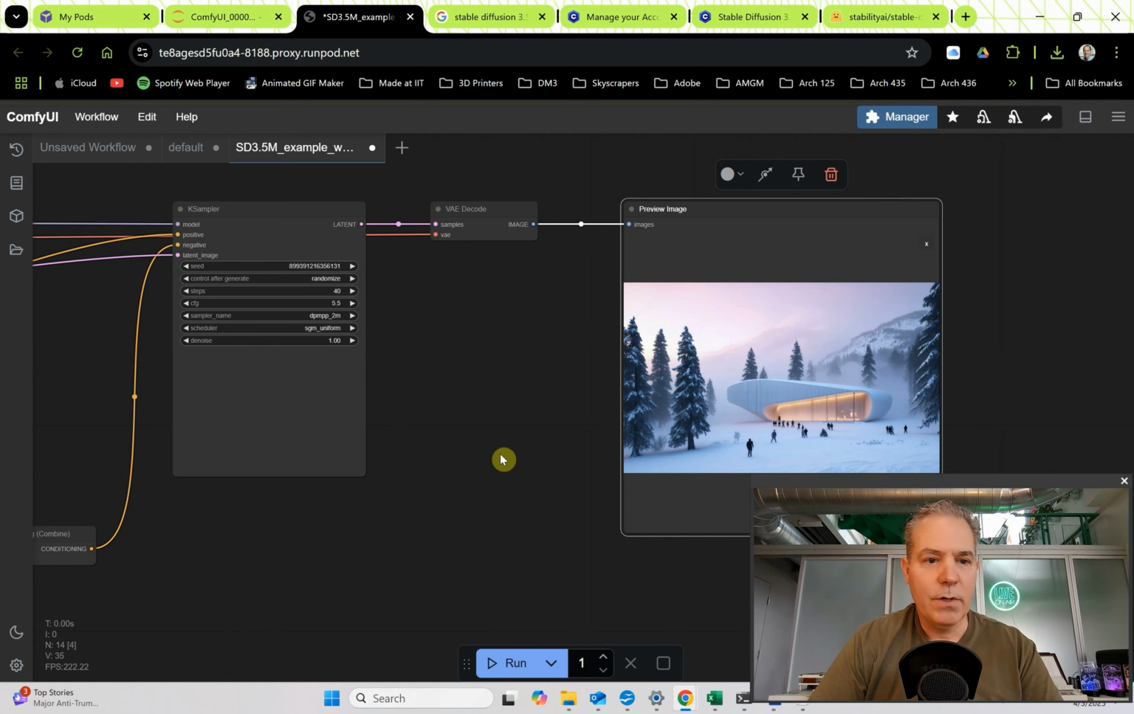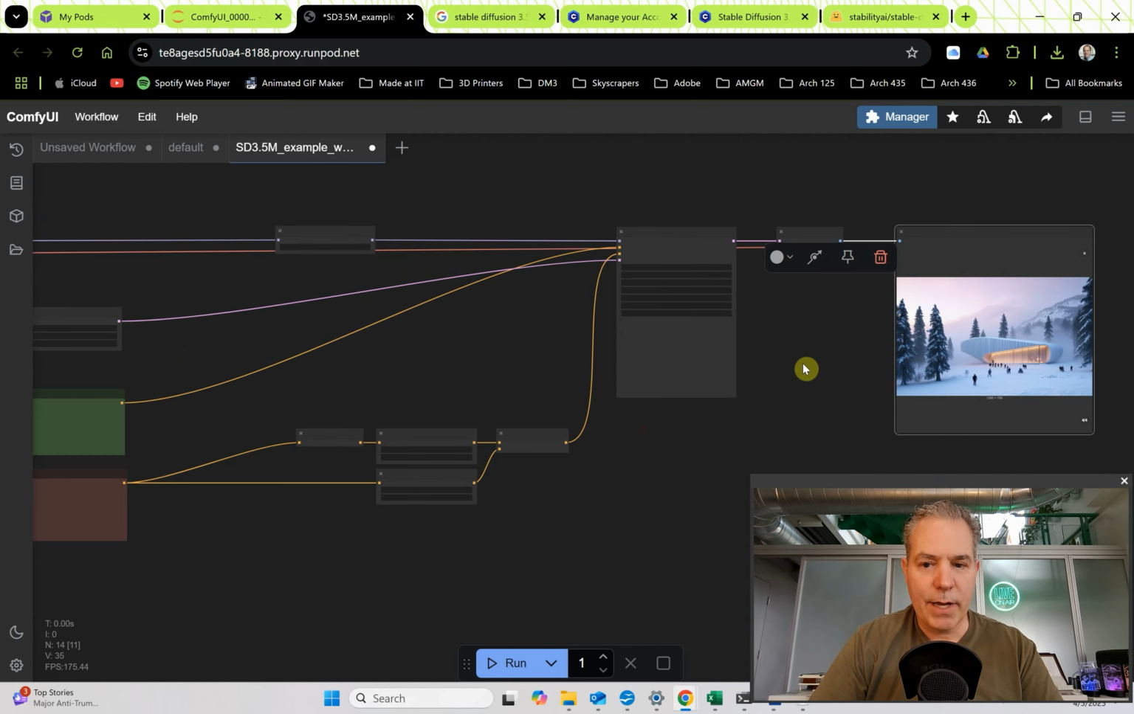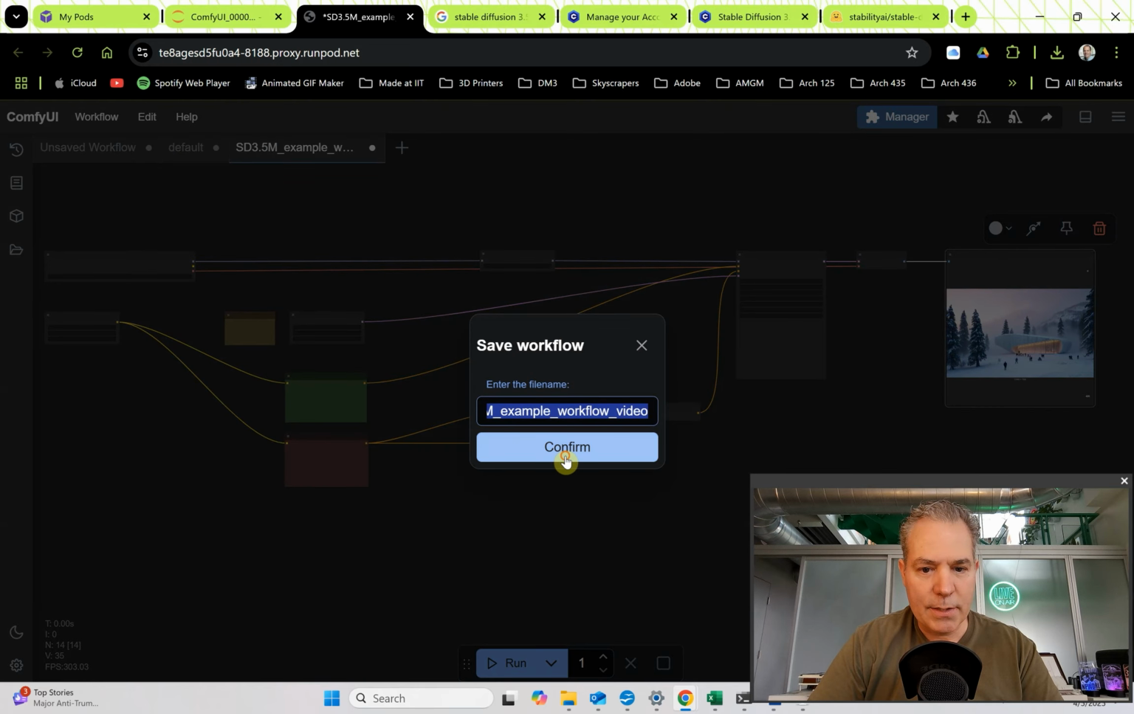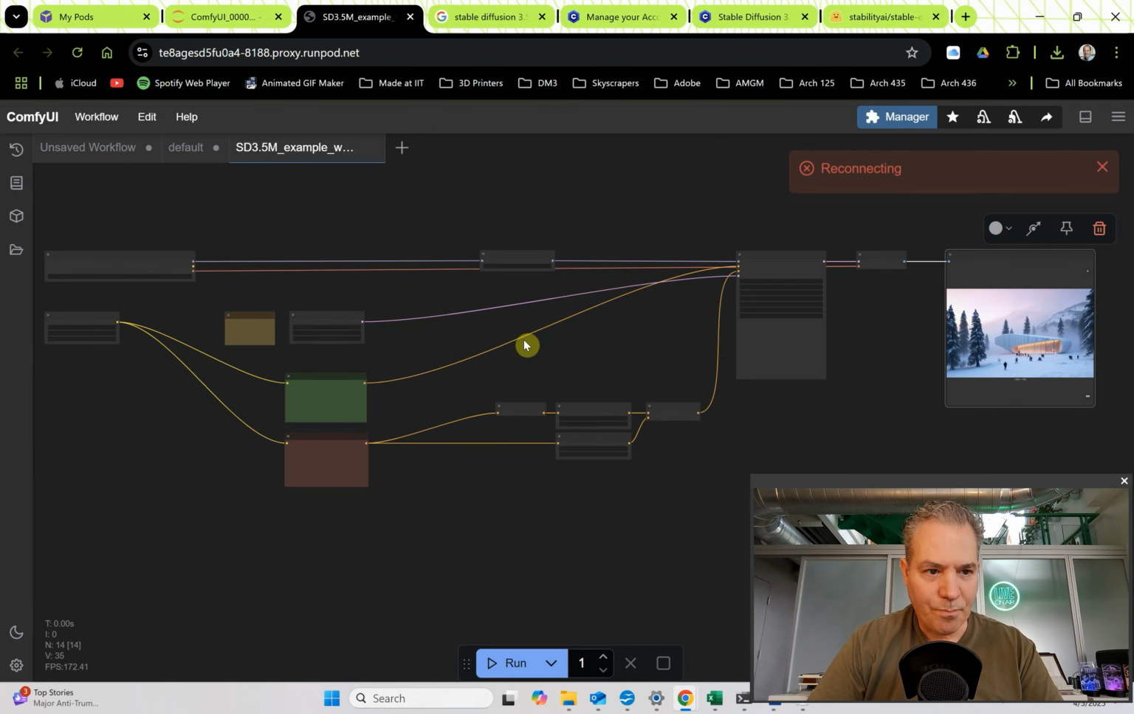Okay, a couple last things. One is I would go up to workflow and I would save. I'll do a save as, and I would save this. Okay, and that's going to go in your workflows folder. So I would save that.